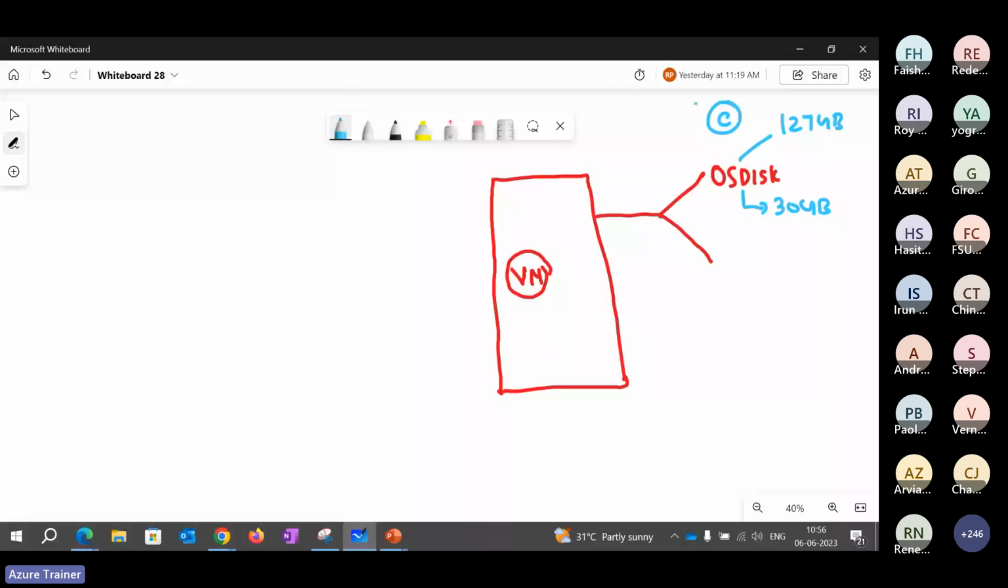Now, when you go to manage the other disk, you can see there is a temporary disk also created here. Basically, this has been configured with a drive letter, the D drive. When you create a VM, automatically there is a C drive created, and there is a D drive which has been created here. Now, the D drive size is going to be around 15 GB.